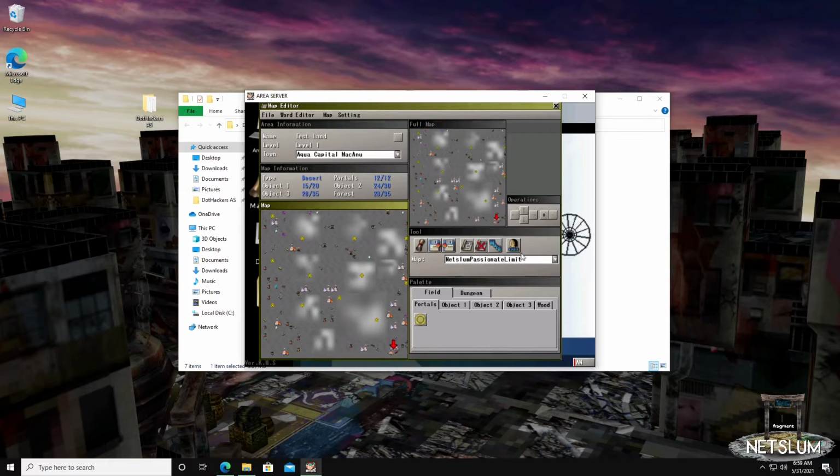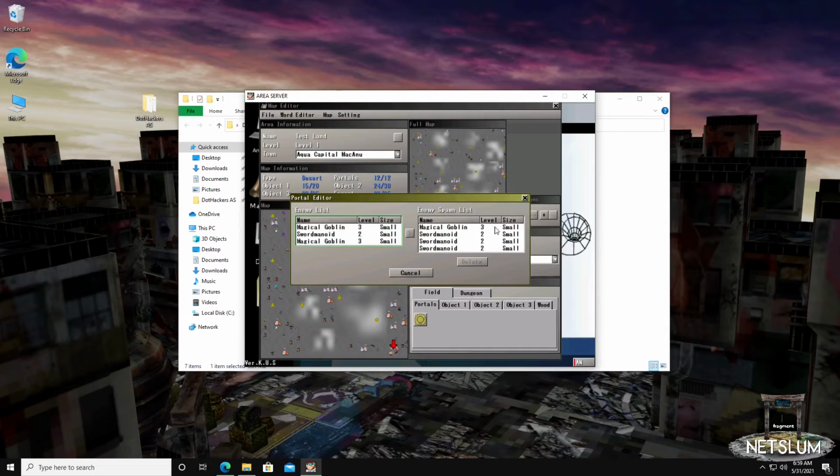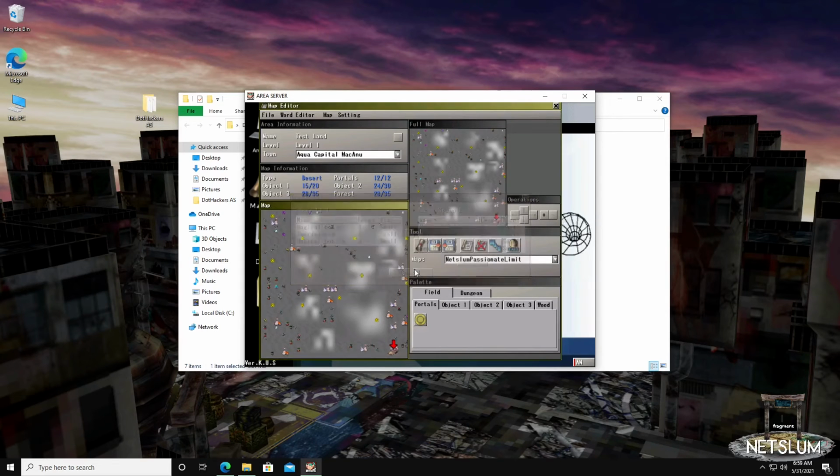So go ahead and you hit cancel. I know it doesn't make a lot of sense to hit cancel, but it's actually more of an OK button. So don't let that throw you off. So you can do that.